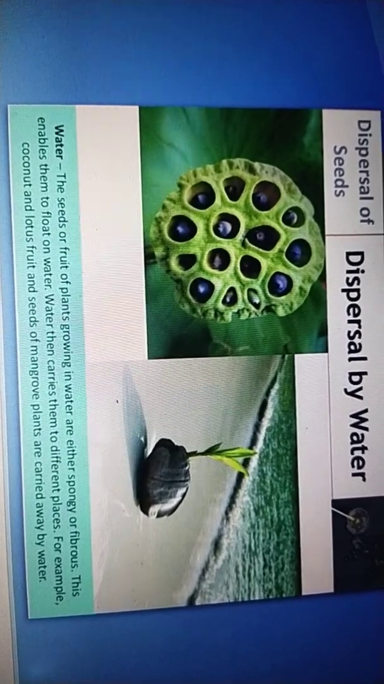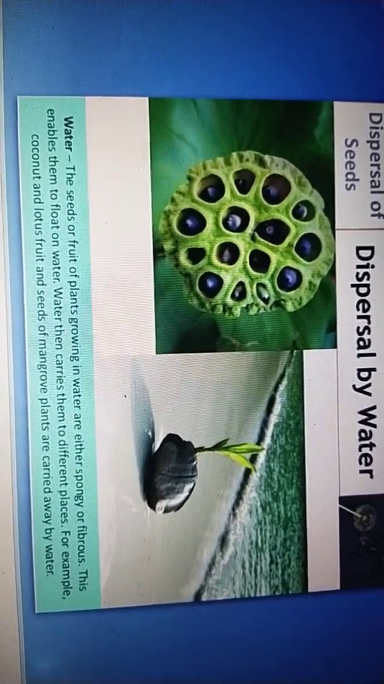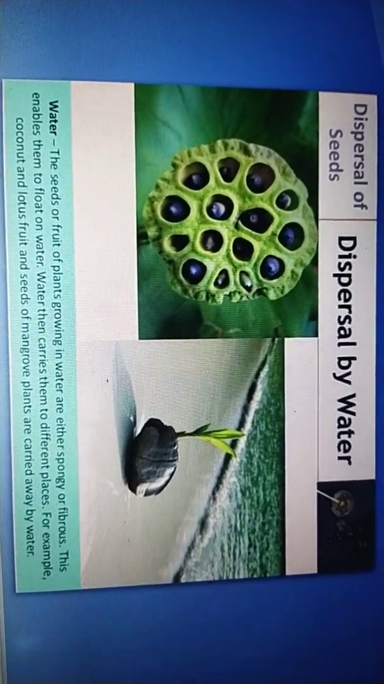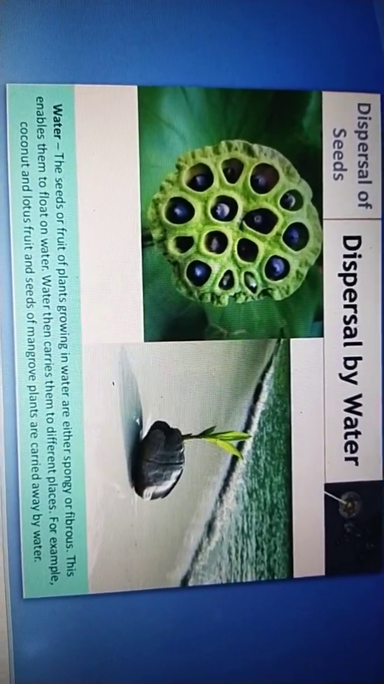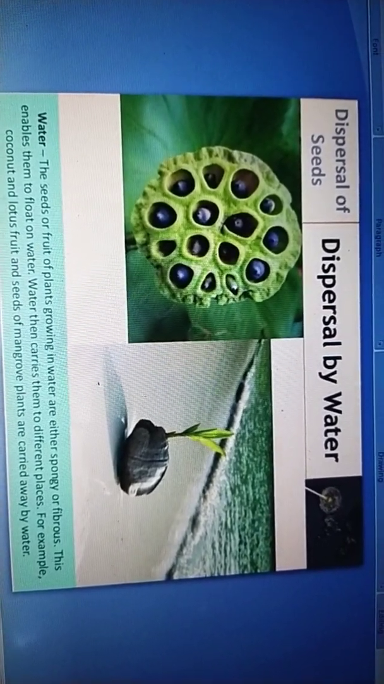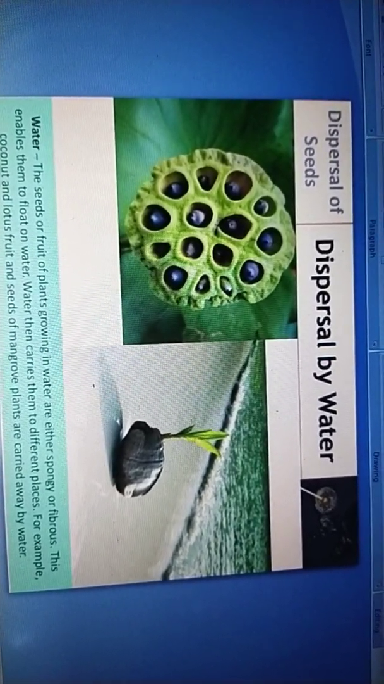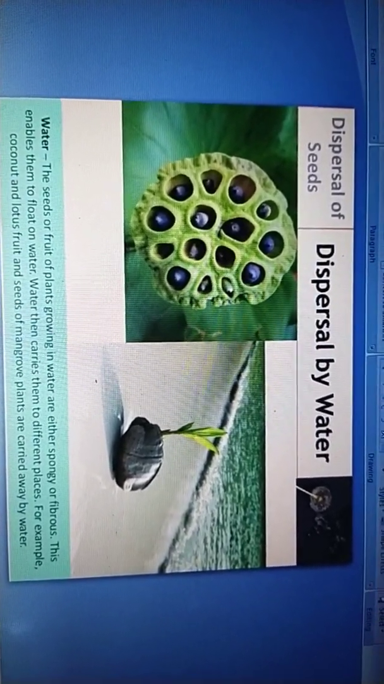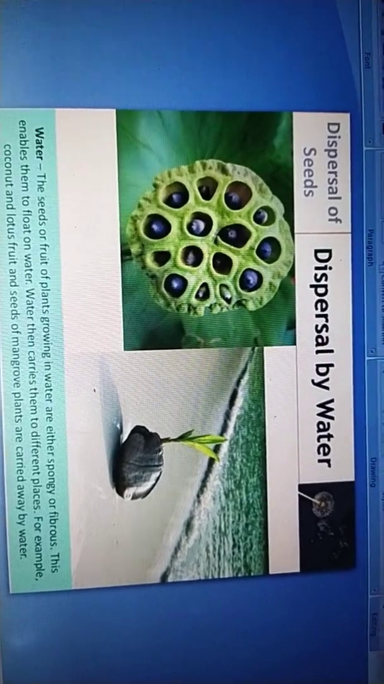Okay, our next point is dispersal by water. The seeds or fruit of plants growing in water are either spongy or fibrous. This enables them to float on water. Water then carries them to different places. For example, coconut and lotus fruit and seeds of mangrove plants are carried away by water.